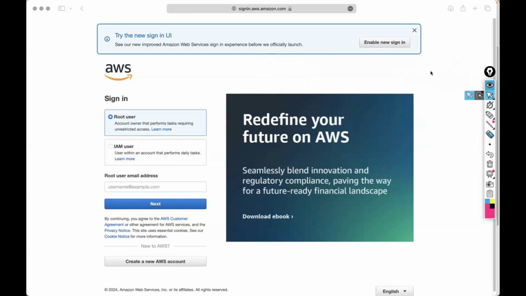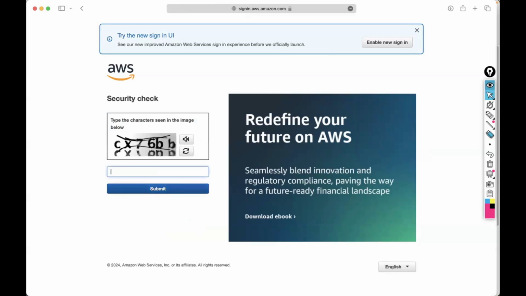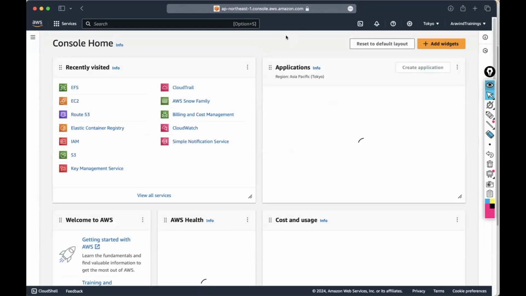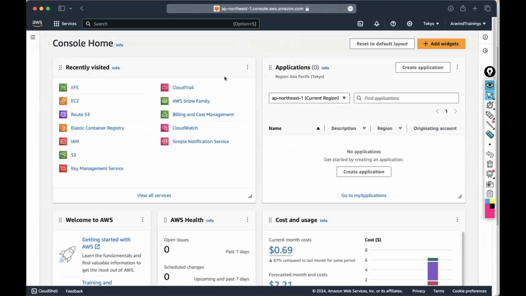Yes, Aravind. I'm giving my email ID. Whatever you give in the sign up page, you need to enter that email. Password. I have logged into my AWS account.